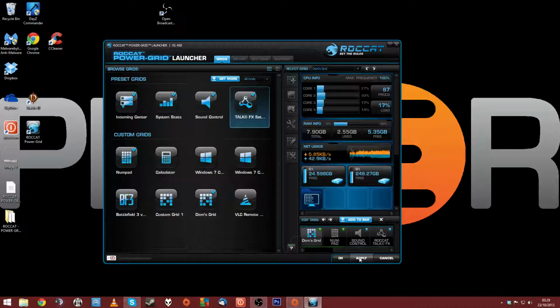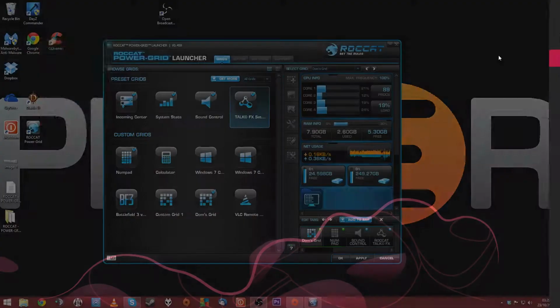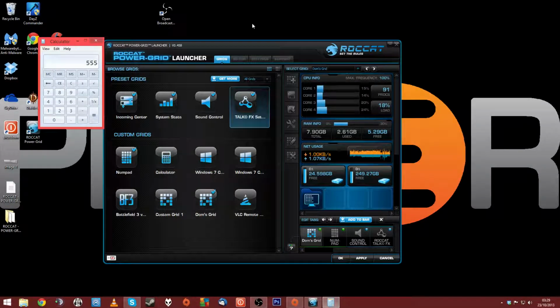So I'm going to click apply. And right now I have the system stats on my phone as I wanted it to be. I have an incoming messages, if that is actually enabled within the software, and we'll get into that shortly. My grid that I wanted, which is a partial duplicate of the system stats anyway, a numpad, which if I open up, let's go to here and let's type calc. Let's launch the calculator.